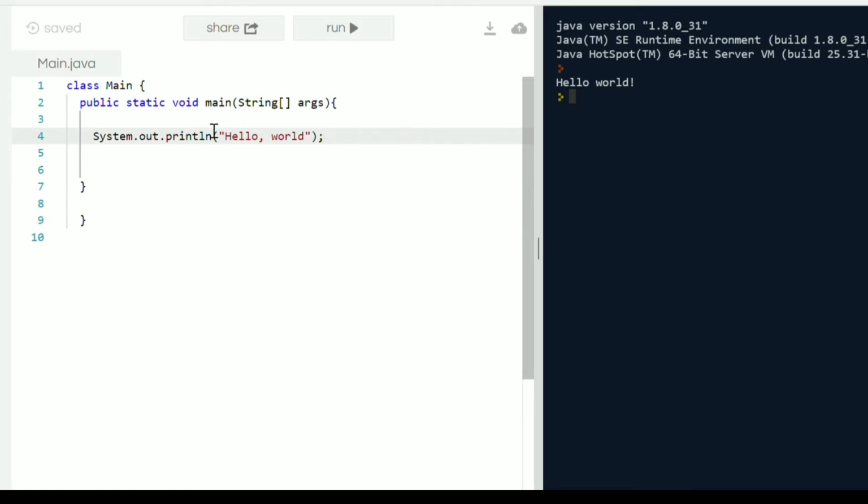Okay, so here we click run, and hello world will print to the screen. So this is your first lesson on how to print to the console.